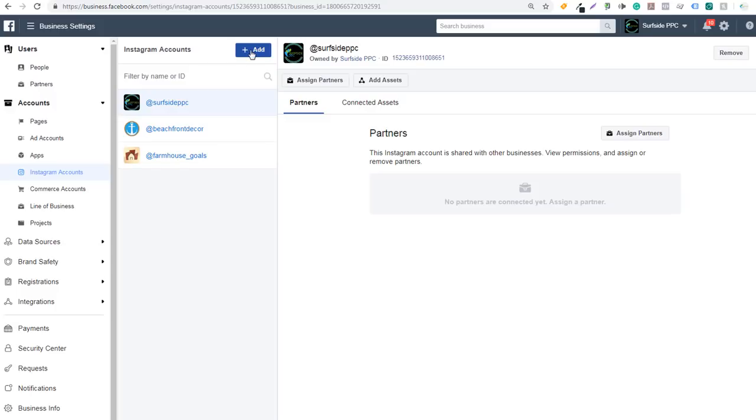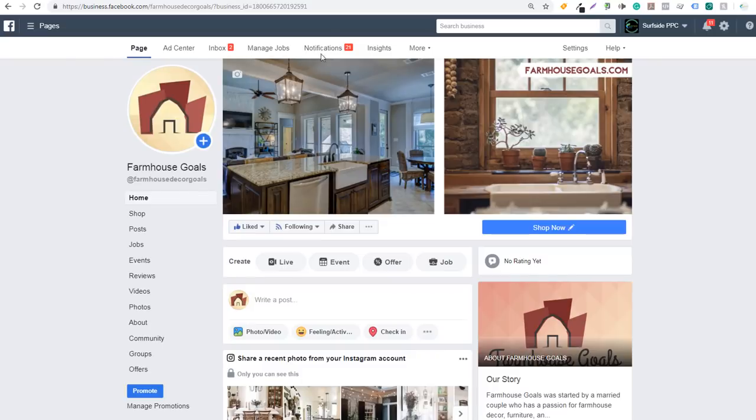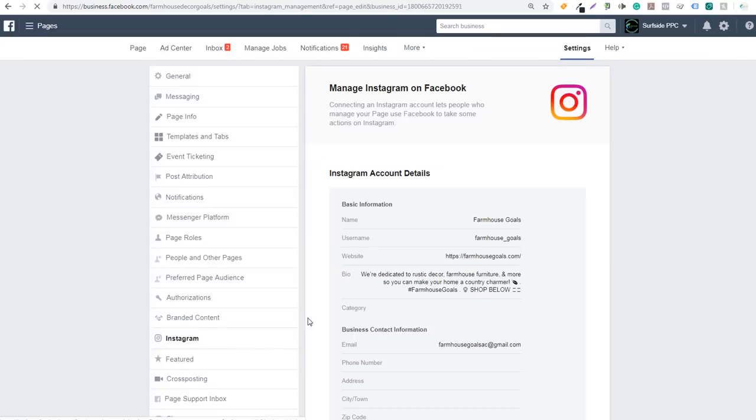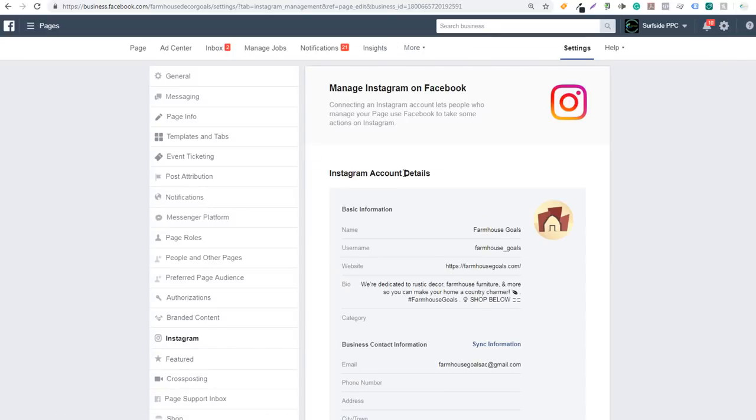Now the other thing that you can do is you can go to your Facebook page and make sure you connect your Instagram account to your Facebook page. That way you can share photos from your Instagram account if you want. It can help you grow your Instagram and Facebook accounts at the same time. So if you come over to settings here, and then you come down right here to Instagram. Once you click on Instagram, you're going to see our page right here, our Instagram account details. So you can easily connect those accounts as well. So that's really where I'd get started.